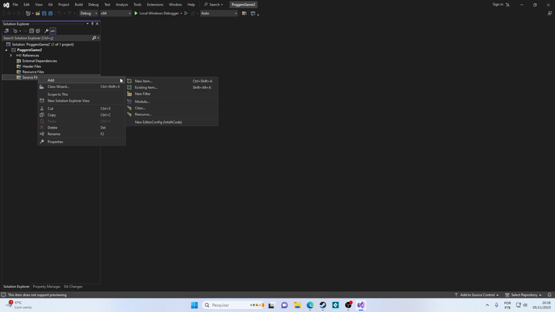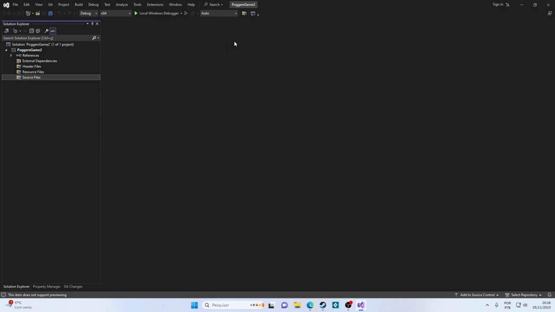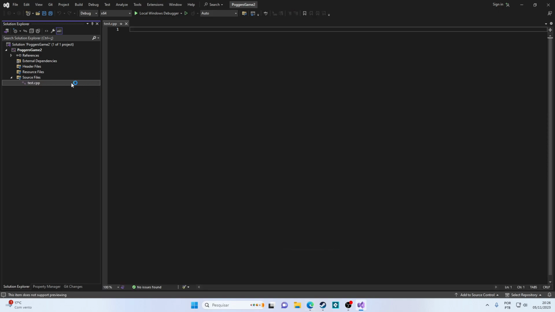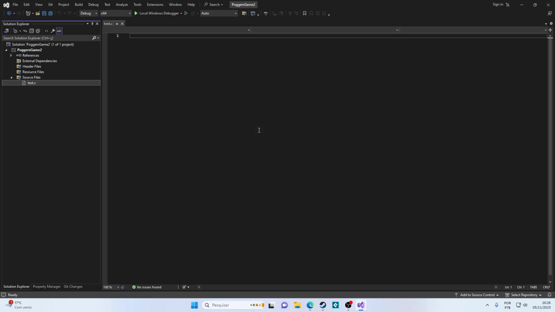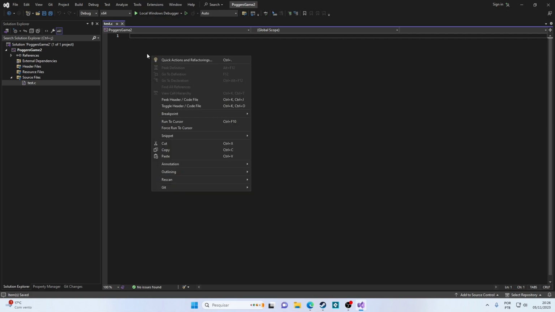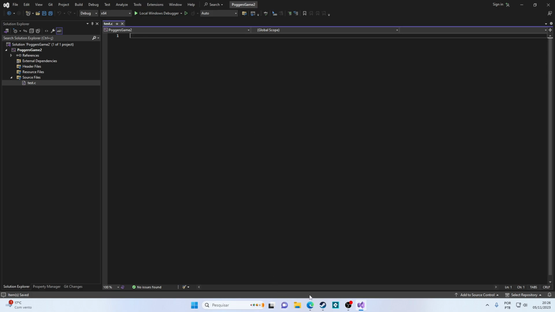But we can add a new file here. So source, new item, or Ctrl Shift A. We can name it test.cpp. It's a C tutorial, but let me remove it. Add test.c, not .cpp, and we have here a file. First things off, this is a normal text file which doesn't have any style.